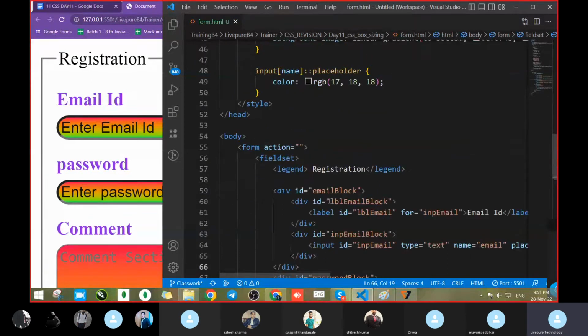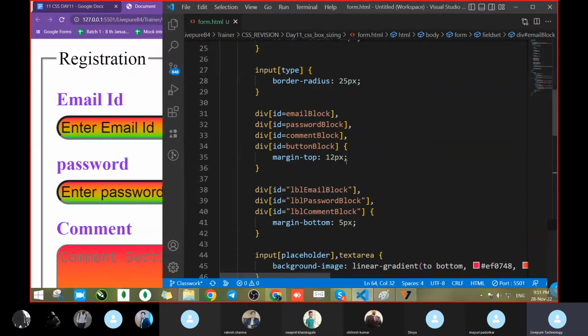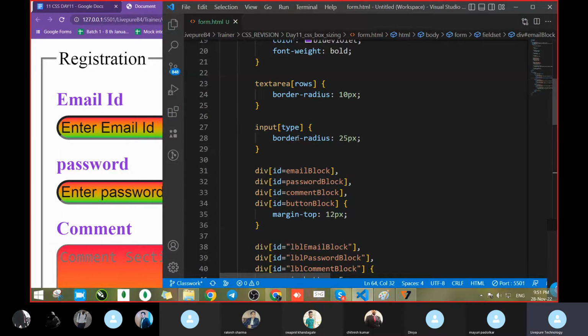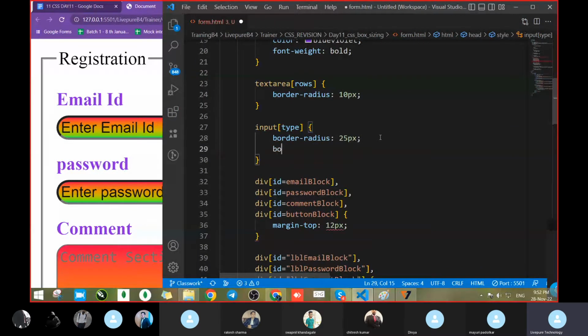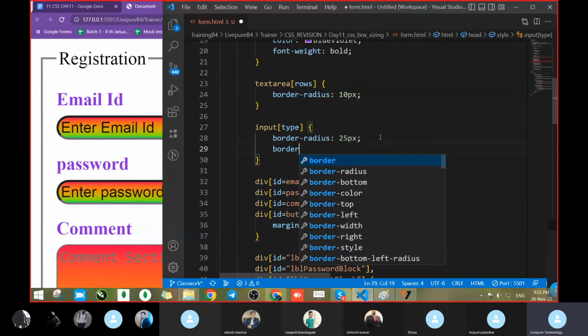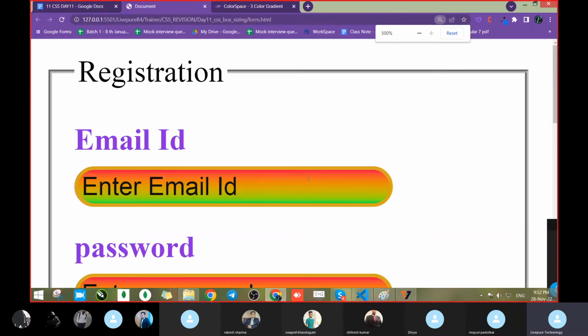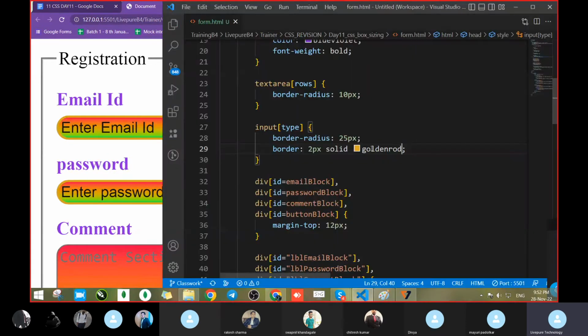Suppose here itself we want that. What is that? Input. Let's see. Input border radius we had passed. Let's pass here border, and what do we want? Border, first we will write 2 pixel. So we got a border in this color, correct? Now what do we want? I don't want the border.